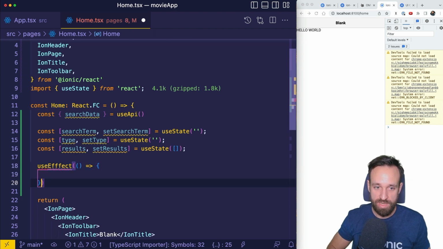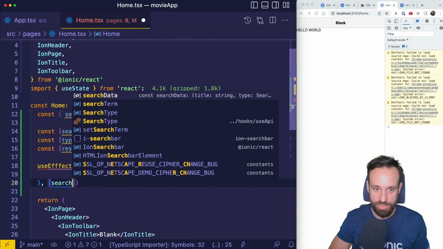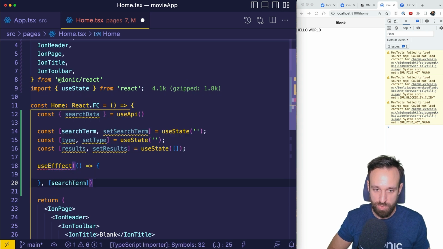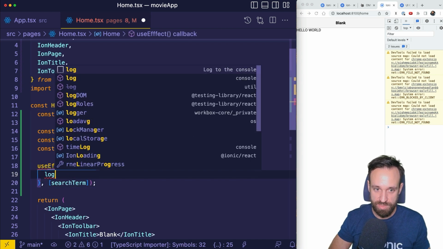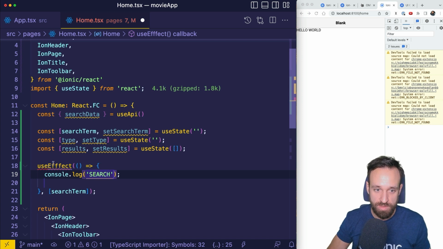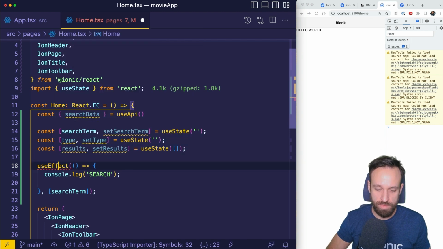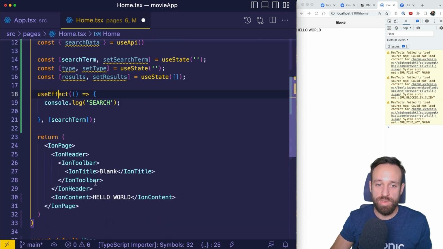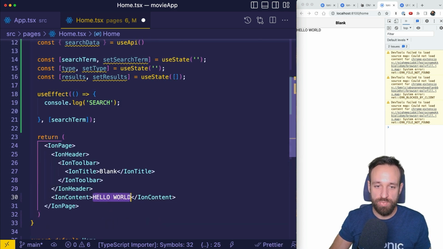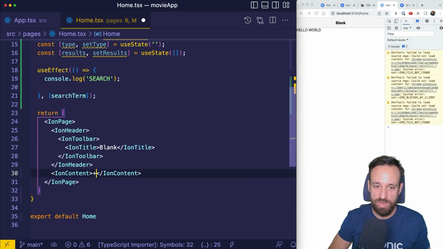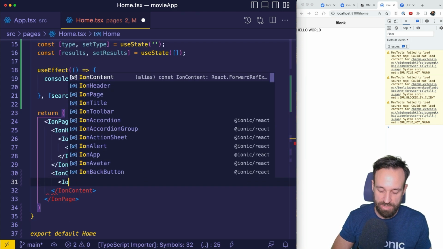And then whenever our search term changes, we're going to call this to do something. So search useEffect, please add the missing function declaration. Oh, sorry about that, just an F too much. Okay, and now we can add one of the cool Ionic components. So let's add to our IonContent an IonSearchbar.